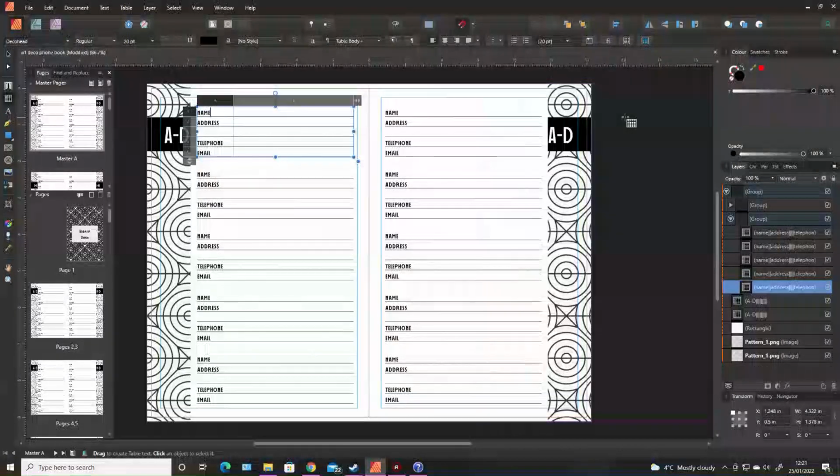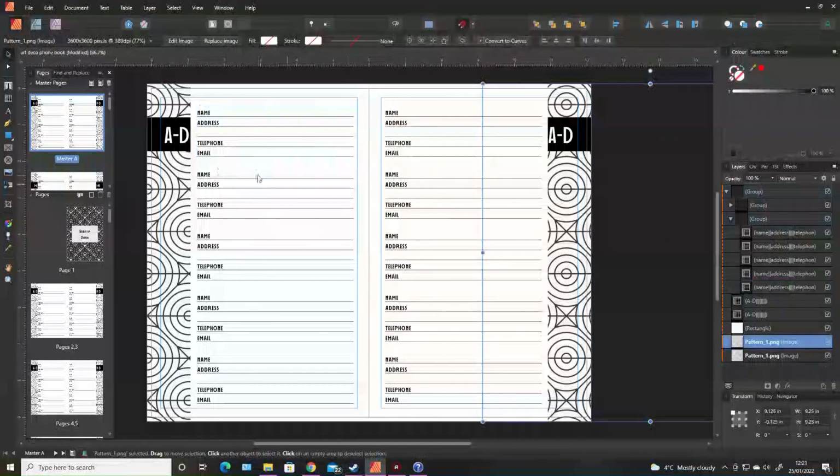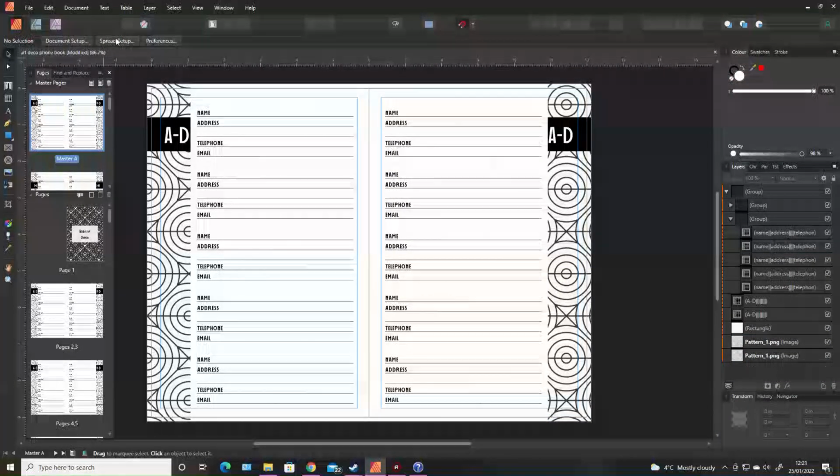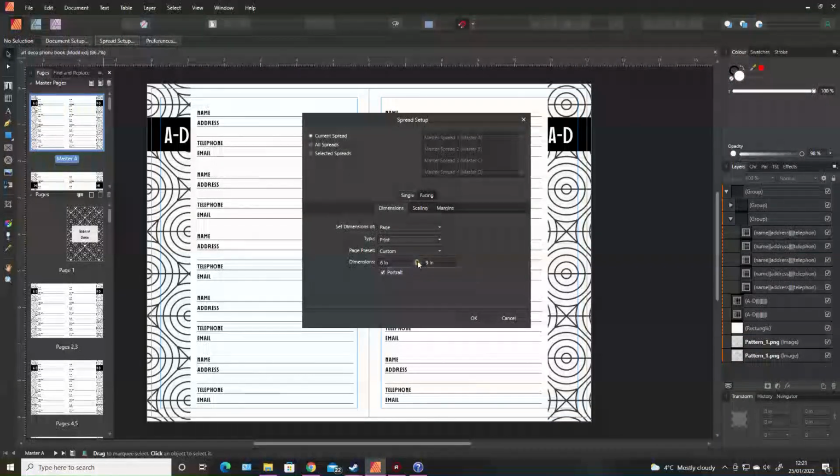You can do this with any of the books you've designed. It might take a little bit of tweaking, but we did that in, well, it can be seconds. So it's gone back to 6 by 9 now. We did that in seconds, and just to show you how easy it is, we'll do it again. Spread setup, unlock that.